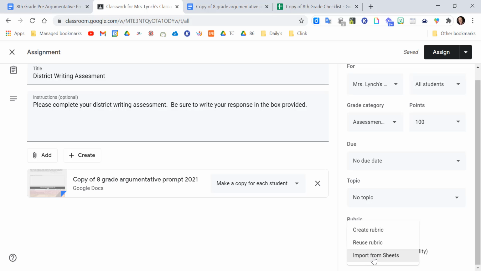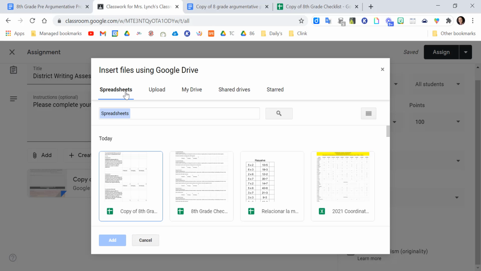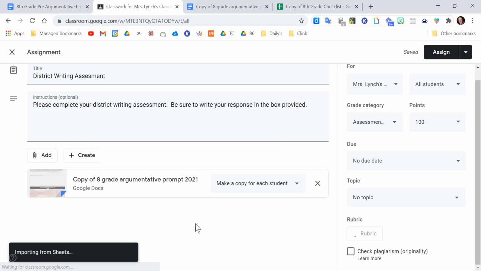And the reason I'm going to choose import instead of reuse is because if I choose reuse, it is going to look to a very specific folder on your Google Drive that this file is likely not located in. So instead, let's go ahead and import it. And you can see it's automatically filtering to spreadsheets because it knows it should be a spreadsheet. And so here's where I can click on that file and click Add.